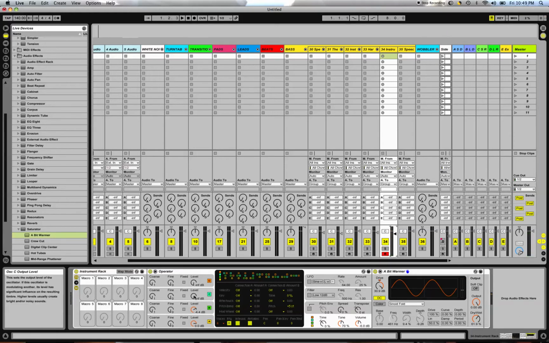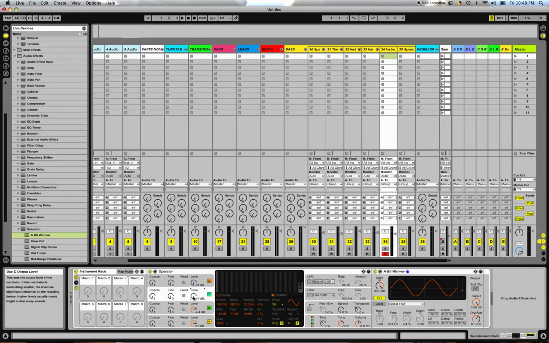Sounds pretty good. And now we can start to bring in oscillator C to see how that morphs the sound.